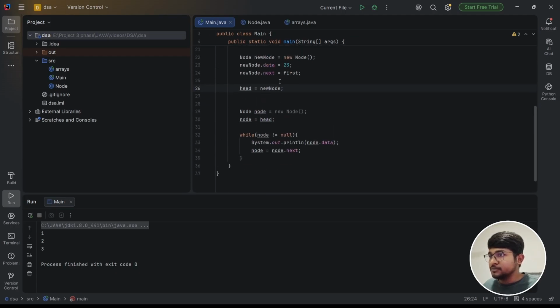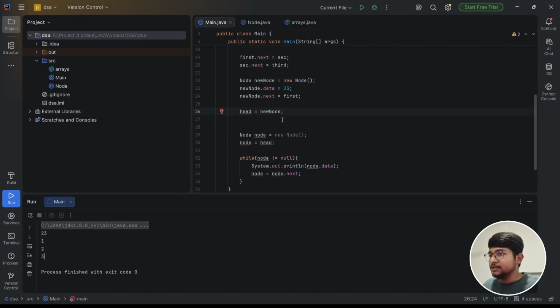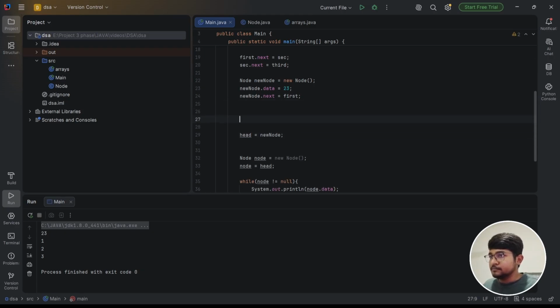So now let's see if 23 comes or not. See, now it's coming. Now 23 is the first node, then 1 2 3. So I have added this in the first. Now I will add a value which is 24 in between 2 and 3. So for that, I will create a new node here, adding 24 between 2 and 3.